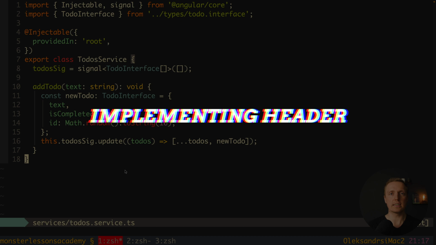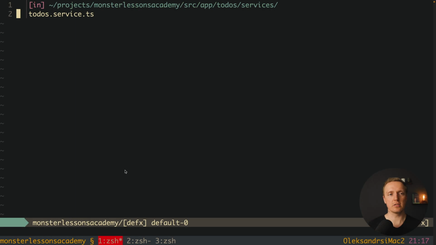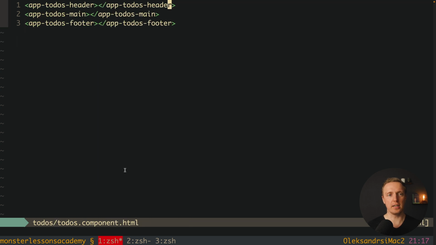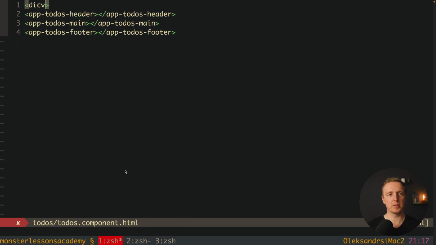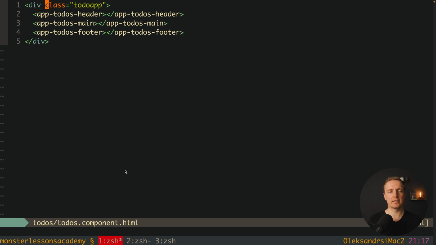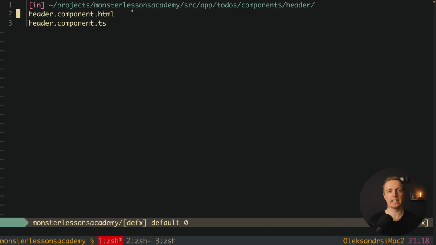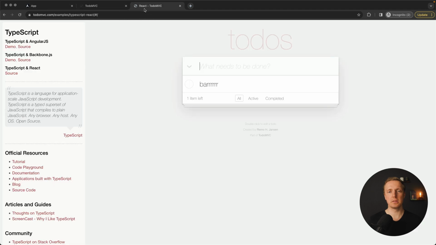Now I want to start implementing our header, but in order to do that we must change a little bit our todos component HTML. It is actually completely fine, but we must wrap it with an additional class. So here will be div class todo app, and we need it because the whole CSS is written with this parent class. But all this stuff is staying the same. Now let's implement the logic inside our header. This is why I am jumping inside our components, header HTML, and this is what we need to implement.